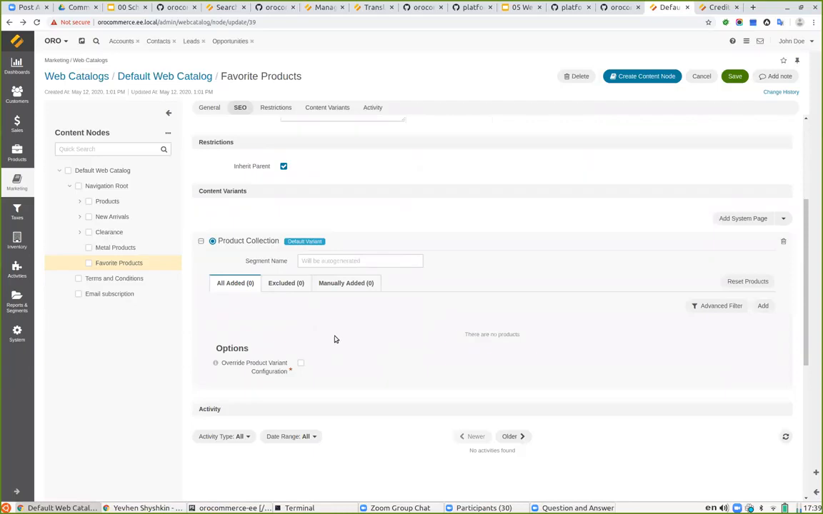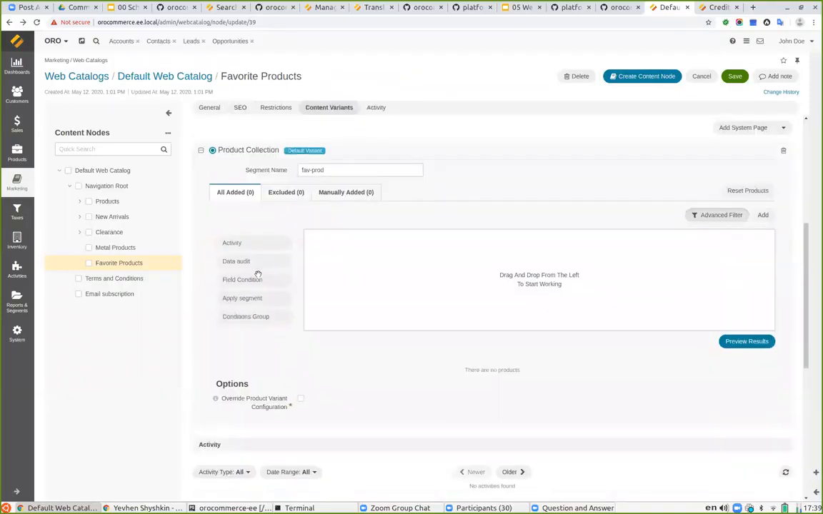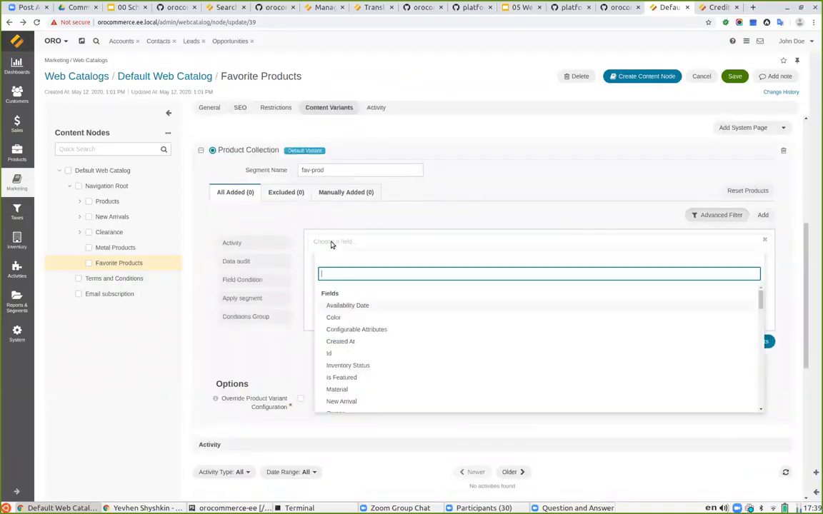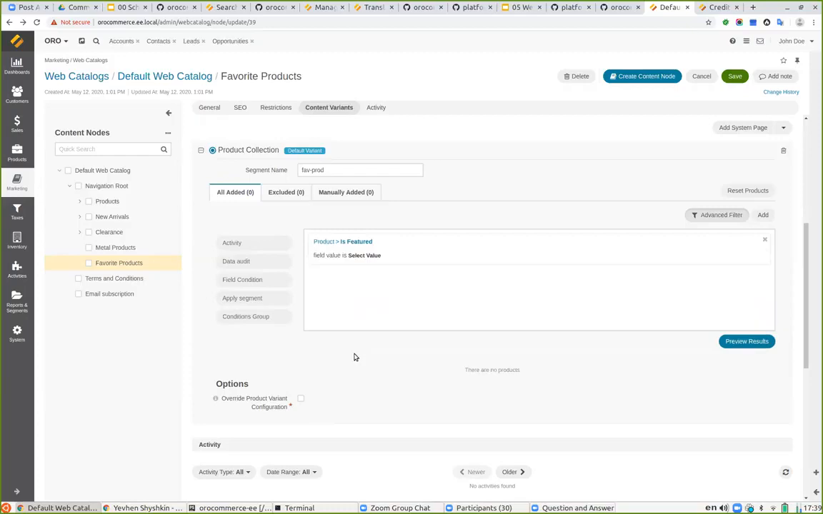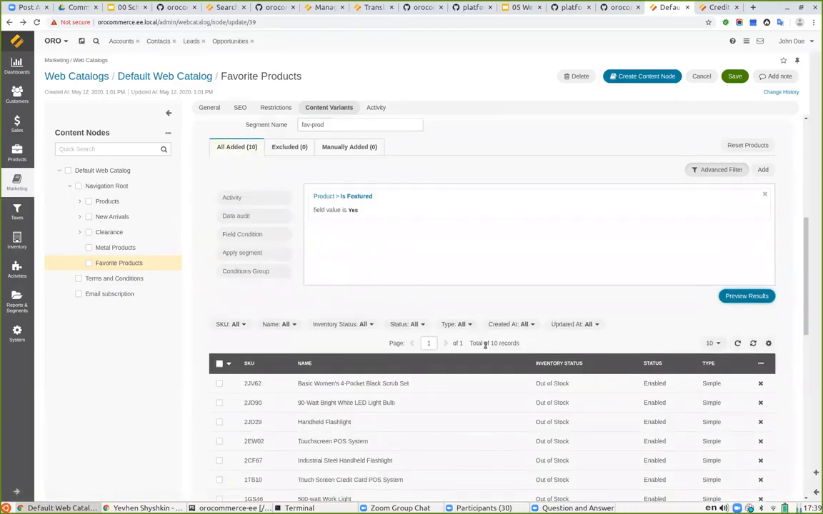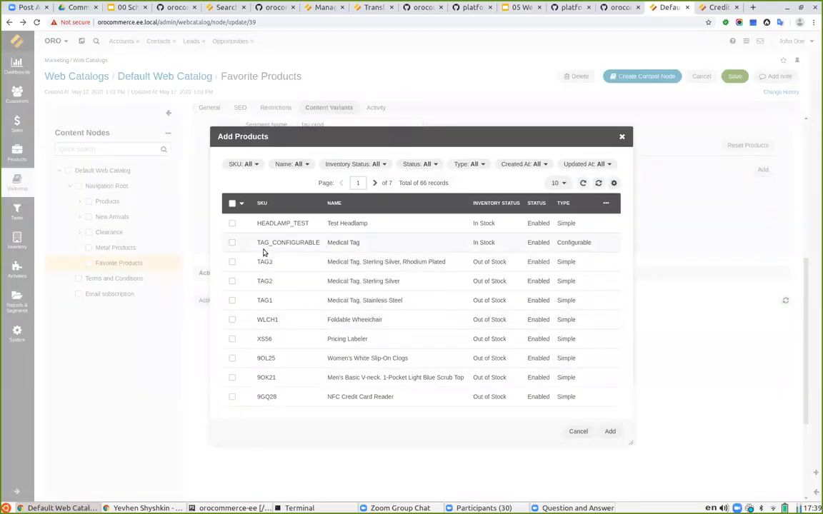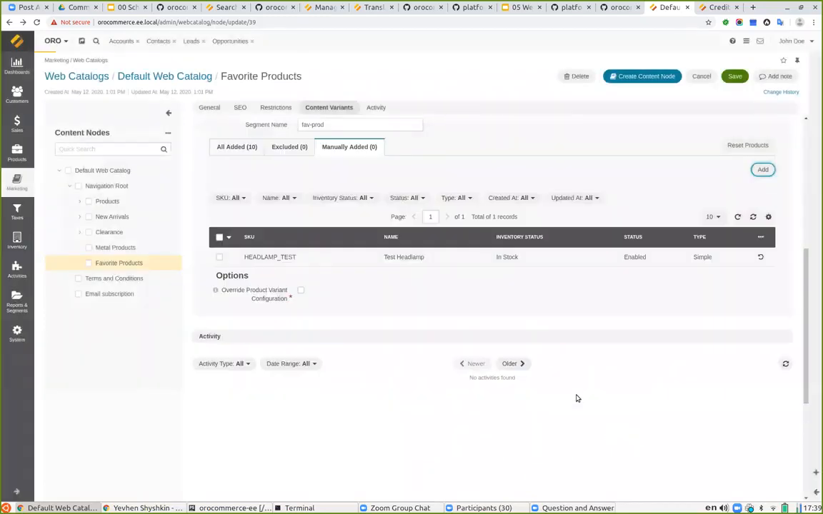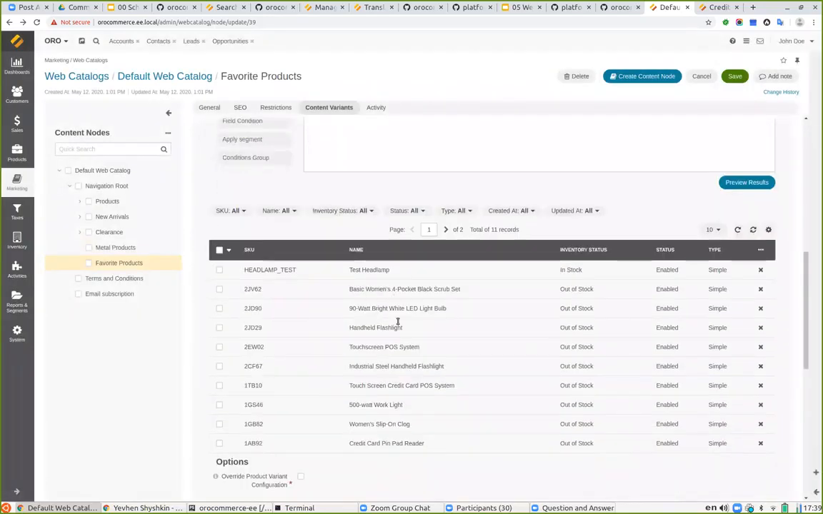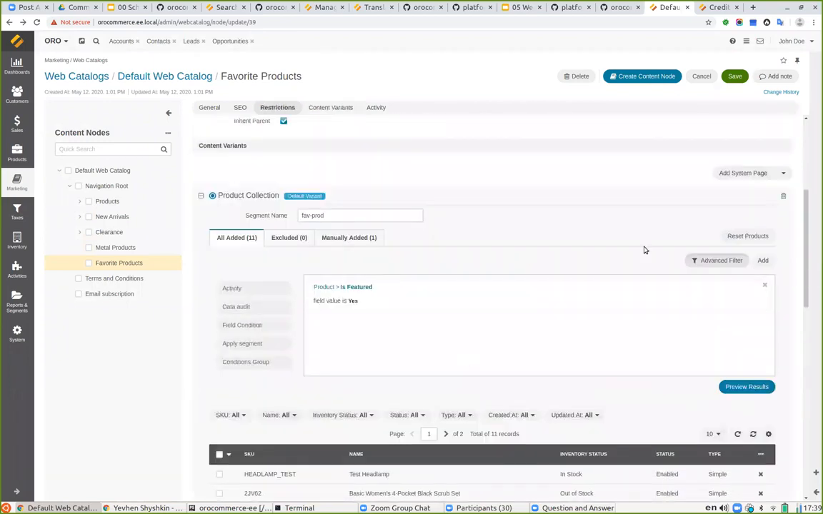I'm going to specify the segment name if I want to. Let's say FAVProd. And then I can specify a special condition which has to be satisfied in order for it to be shown there. And let us say I want to see all featured products. So is featured, yes. I can preview results and see here I can see 10 results. And I can also manually exclude or include products to this collection. And let us say that in addition to those 10 products, I also want to see there my headlamp test product. And now we can see 11 products, which should be visible at this product collection.